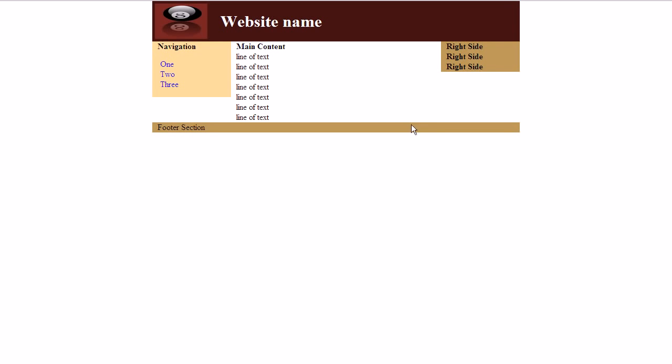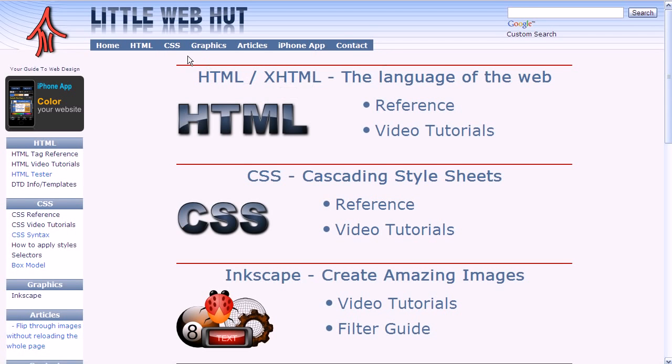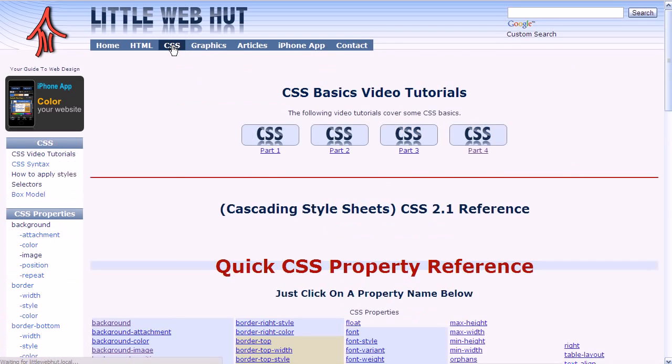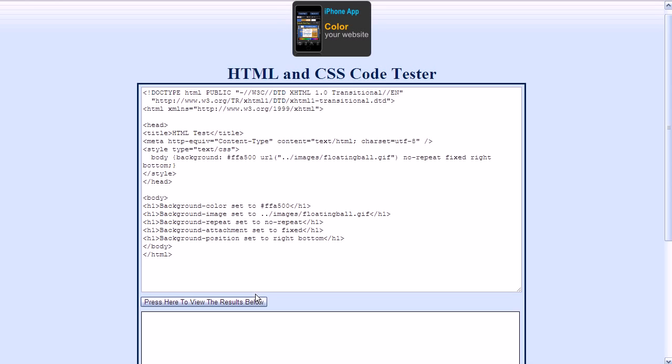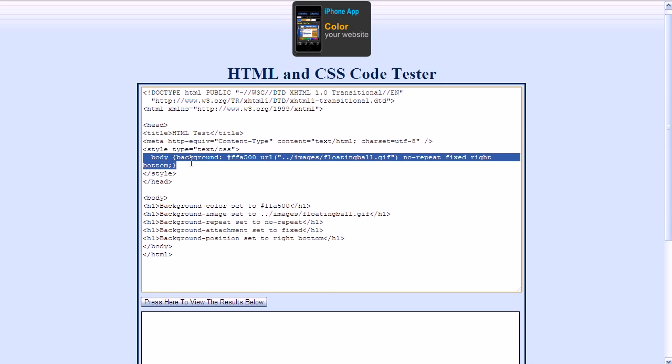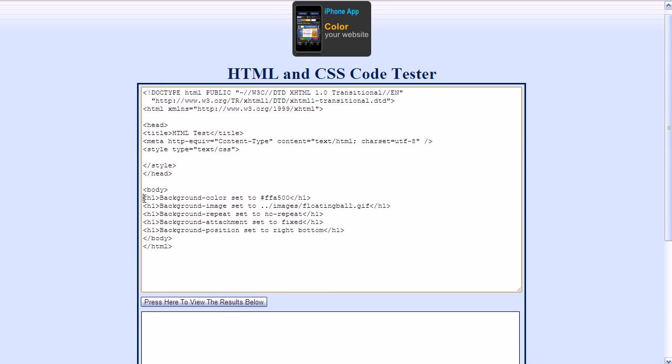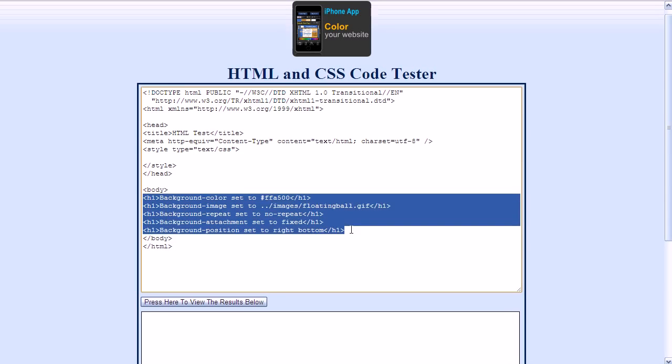To start off, we're going to go to littlewebhut.com and click on the CSS tab. And then I'm going to click on Background. And then I'll click on the Tested XHTML button. This will give me some sample code that I can use as a starting point. I'm going to go up to the Style section and delete this information here. Then I'm going to go to the Body section and delete this information.